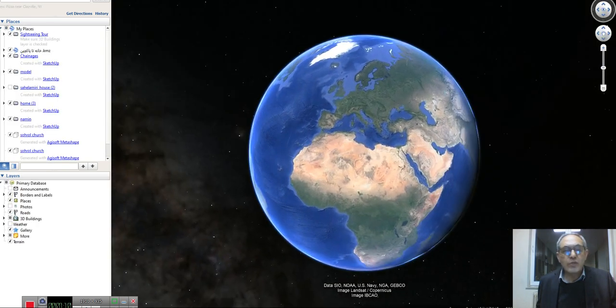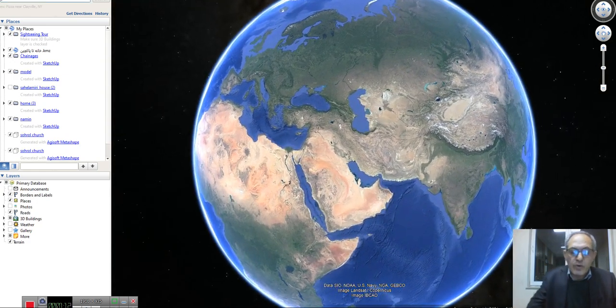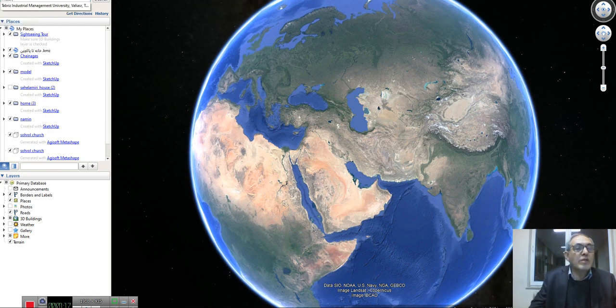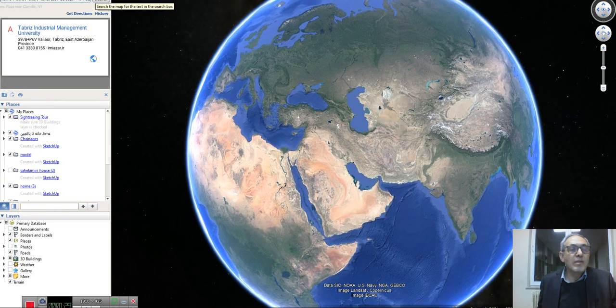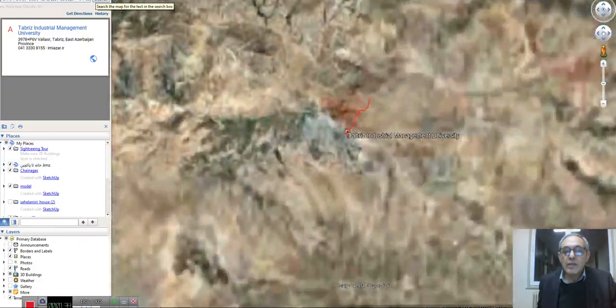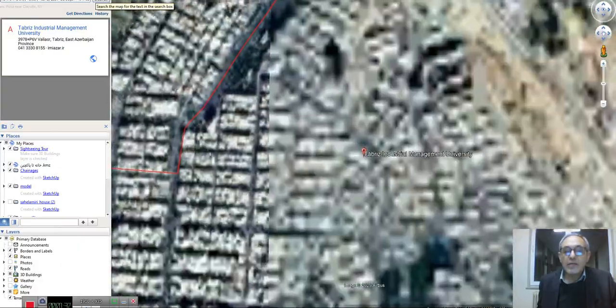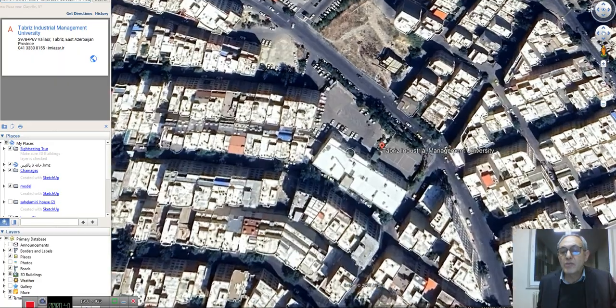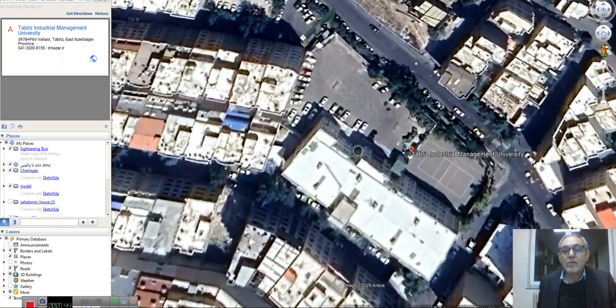For creating the road, as you can see here, I'm searching for IMI Azar, Industrial Management Institute of Azerbaijan in Tabriz. It's coming here, so let me click it. I already saved it in OpenStreetMap and also in Google Maps. Okay, now we are in Google Earth on the Industrial Management Institute. Now I want to make a road.